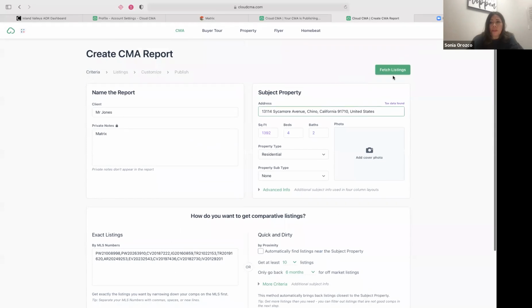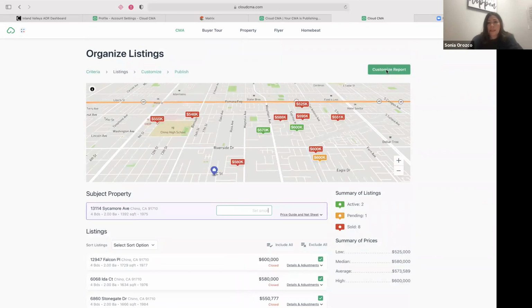So once you're here, you're going to select fetch listings. And it's just going to basically pull up your listings. And this is what it looks like. So it shows you, obviously, red is sold, green is available, and yellow is pending or under contract. And then this here is your subject property. So it just shows you more or less the comps for the homes that are around the one that you're doing.